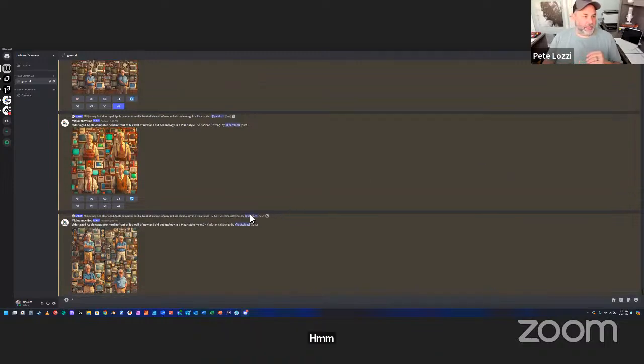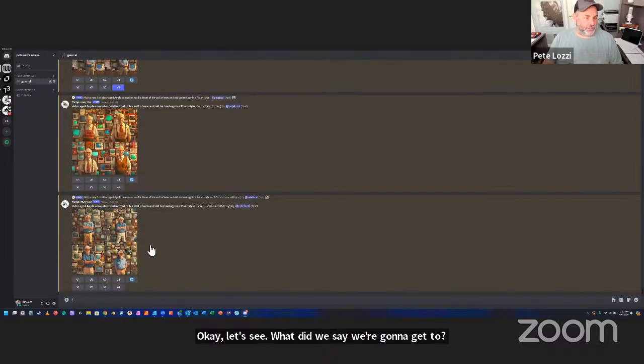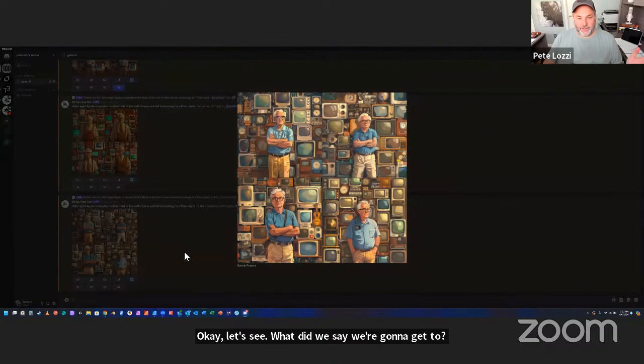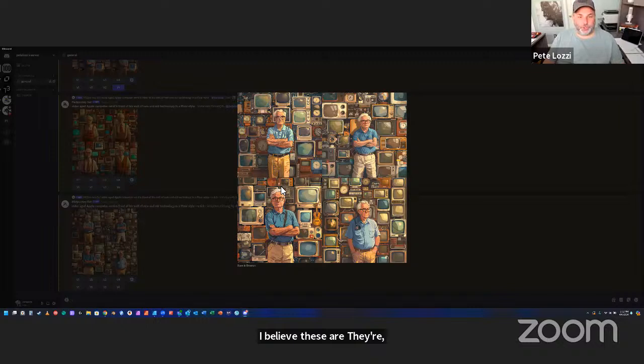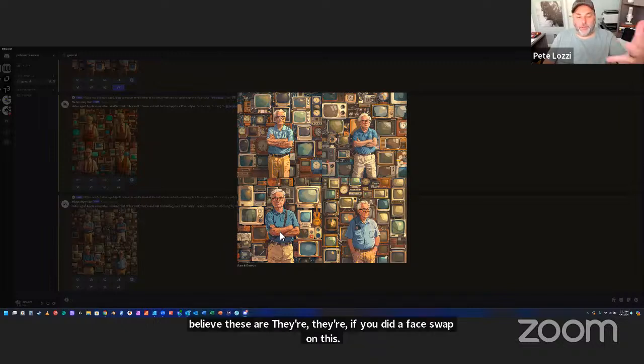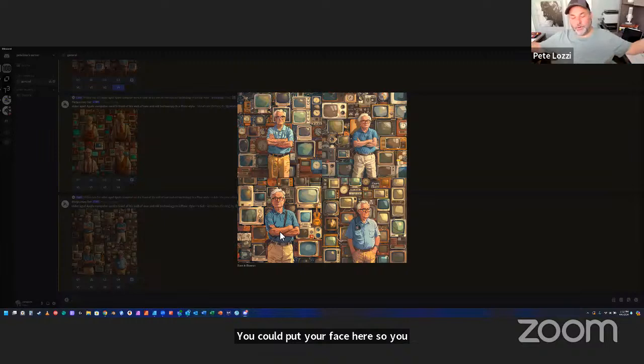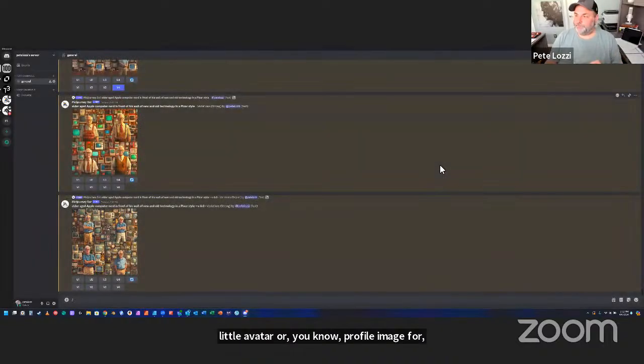Okay, let's see. What did we say we were going to get to? We've already got those images that we tried. Here's another variance. I think it's getting better and better. I believe these are usable. They're fun. If you did a face swap on this, you could put your face here. So you could have a fun little avatar or profile image for something. Lots of uses here for the images, obviously. This is how Discord works.